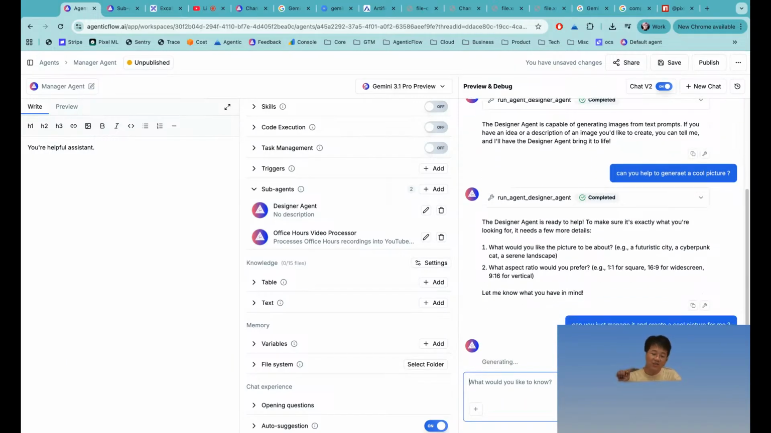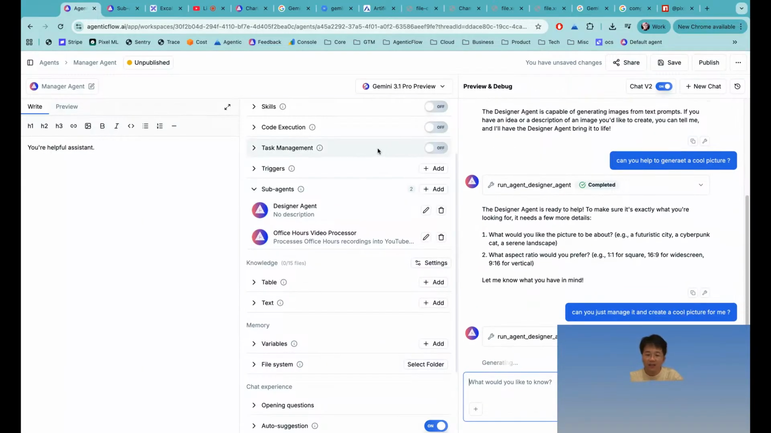One of the interesting things about this design pattern is that you can interact with the master agent and then let it decide for you. It means whatever the sub agent is asking back, the manager can respond on your behalf without involving you. So you can interact with just one agent, and this agent will manage the other agents.